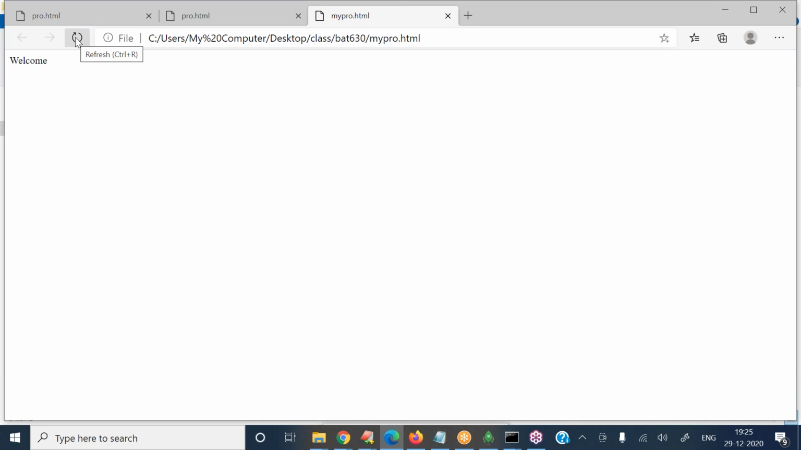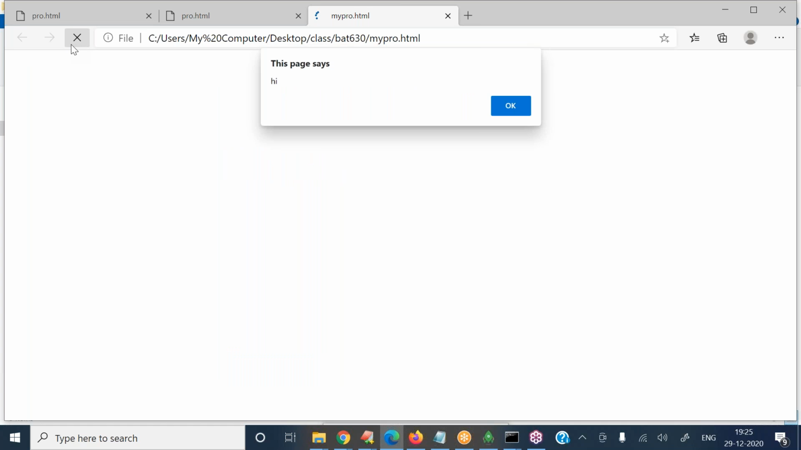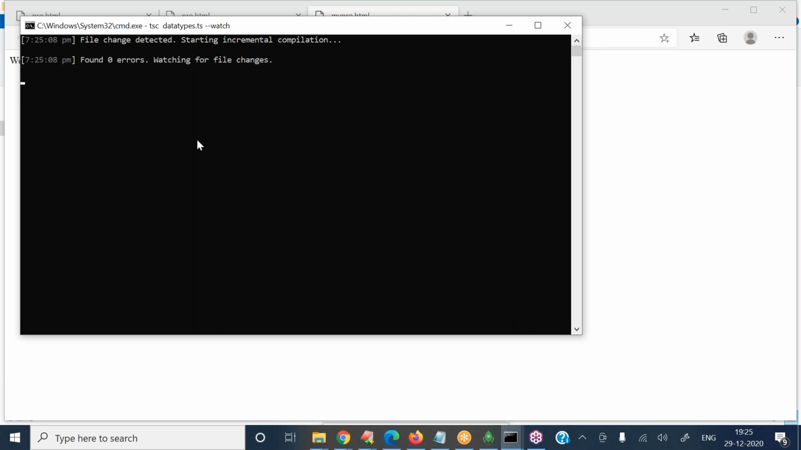Like that we are using this concept now. One more, let John something, I am modifying this script. When I save, what is happening automatically? It will compile in the backend. So if I refresh this one, then hi is coming, Scott is coming, John is also displaying here. Means every time we need not go to the command prompt to recompile this program. Is it clear? That is the scenario which works with this watch mode.